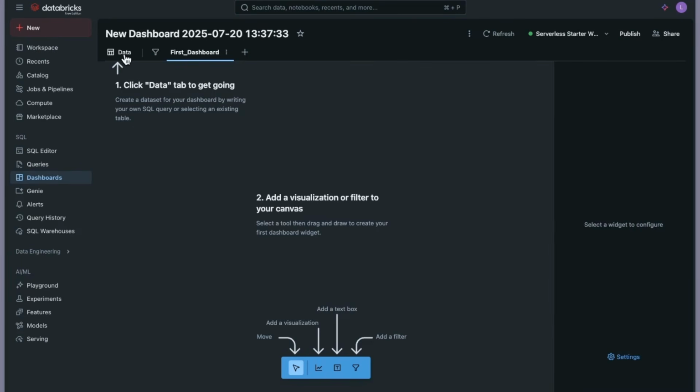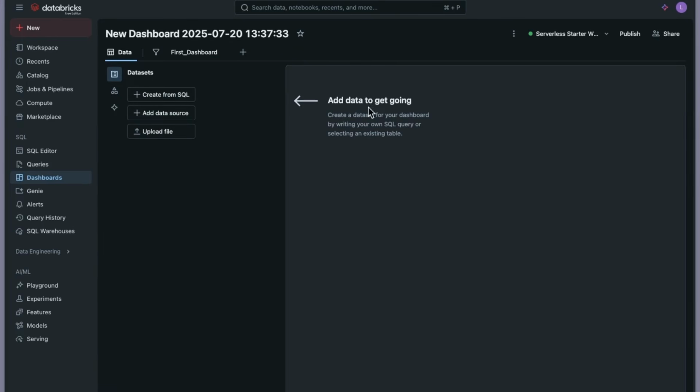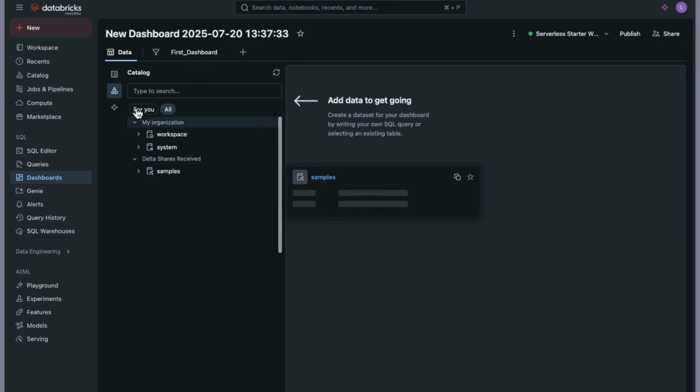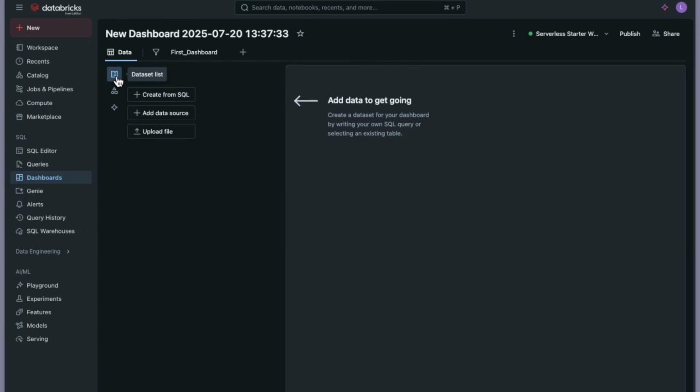Now let's go into the data, as it is suggesting that we need to go here. From here it says add data to get going. On the left side you can see there is already a Unity catalog to know which tables we have. From here we can see the things, but what I want to do is here there are three options. One, you can upload the file. Second, you can add the data source. Third, you can create from SQL. As we already have the data, I'm going to use the same Titanic dataset to demonstrate how it works.